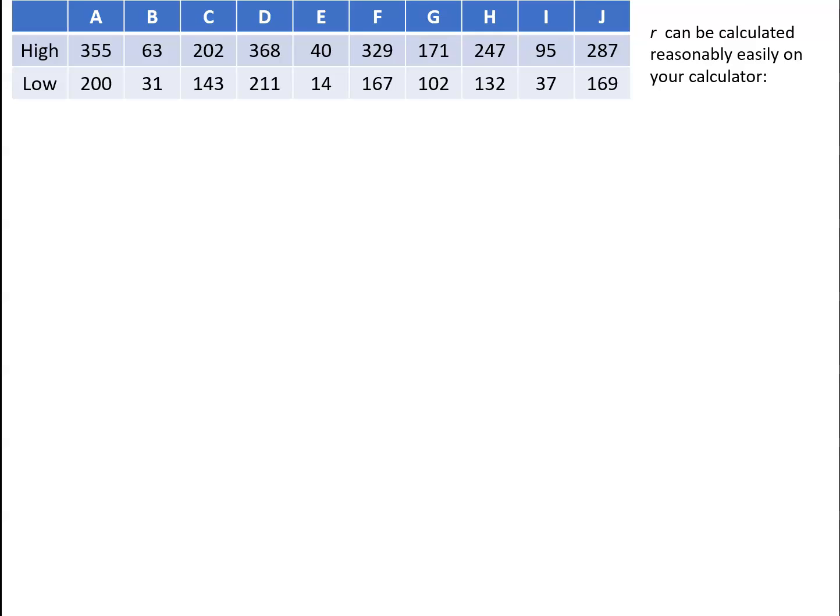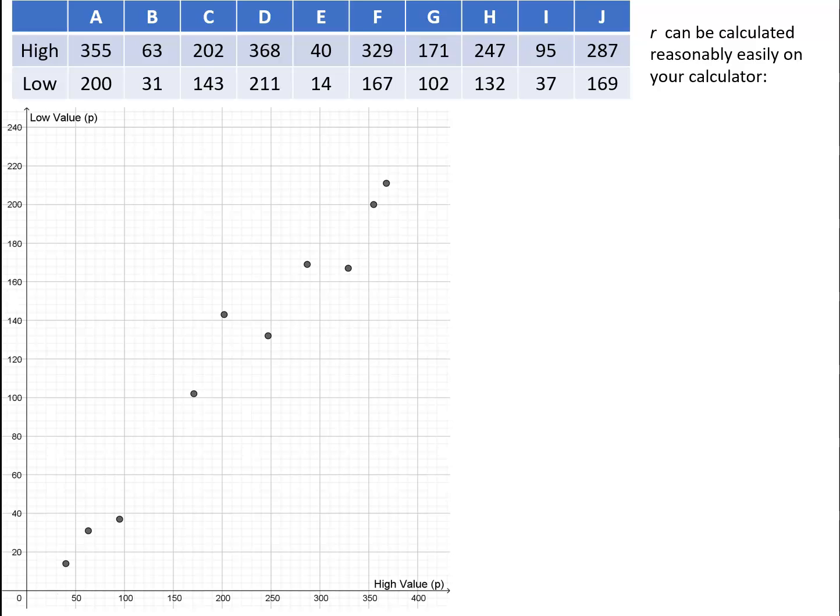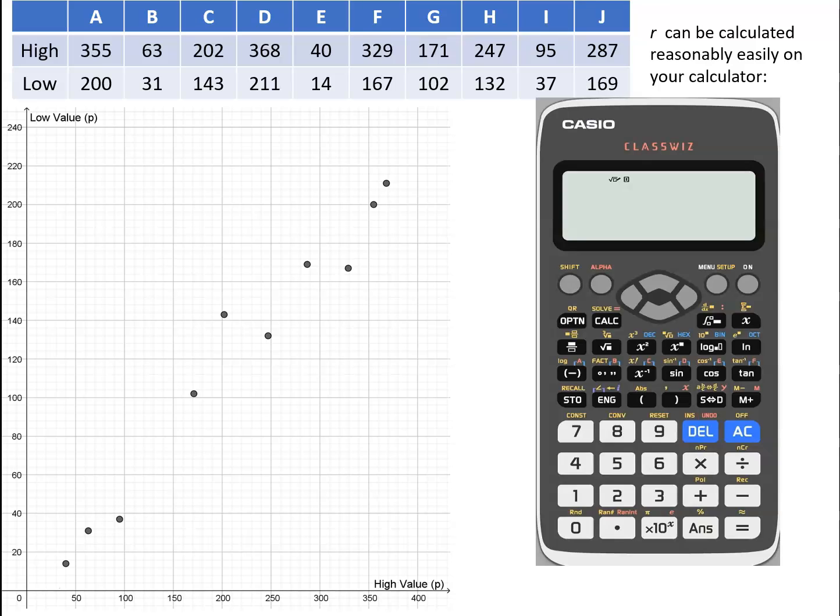The value of R can be easily calculated on your calculator. So going back to the data we looked at the beginning of this video, we've got the scatter diagram presented again here. And now if we use our calculator, we can go through the process of evaluating the value of R.